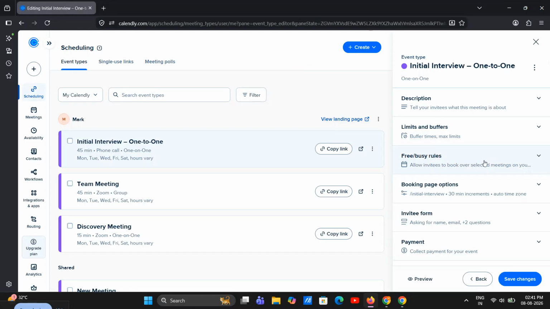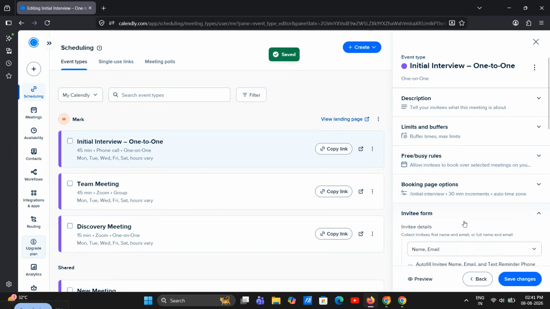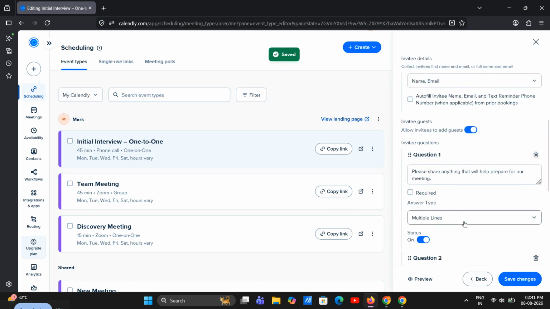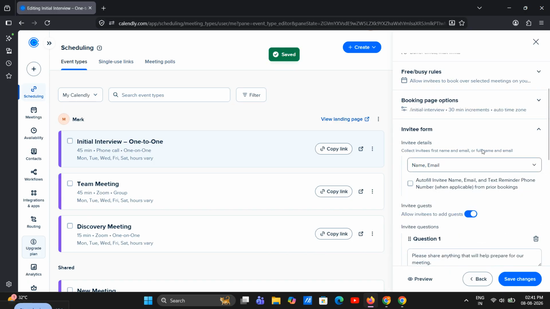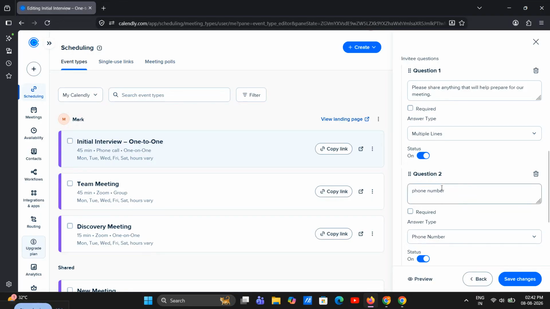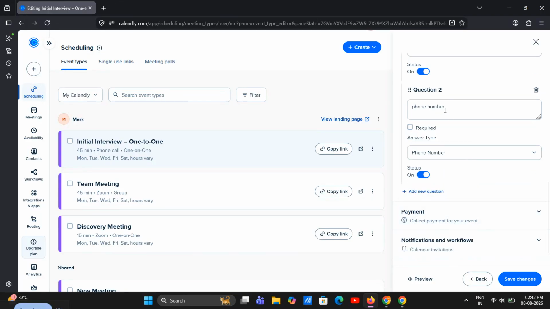Now look for Invitee questions. This is the area where Calendly controls the questions people see when they book time with you. Open that section and you'll find the different fields that are being asked of your invitees, including any phone number question that has already been added. Scroll through the list until you find the phone number question.